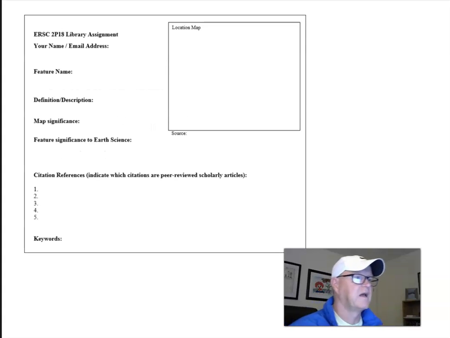This is what the page looks like. You'll download it. It's probably on Sakai. You can move the categories, move the map. So the map has to fit in that location map. And then the source should be right underneath it in the format and the citation style that you choose to use. You can't be too small, you can't be too large, so you'll probably have to not cram things in, but make a balance.